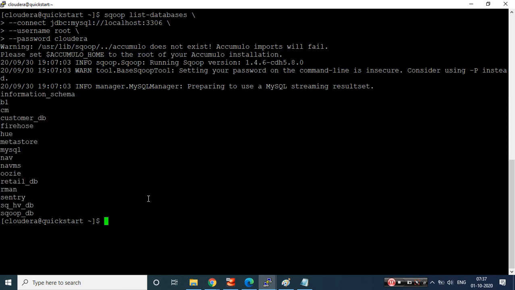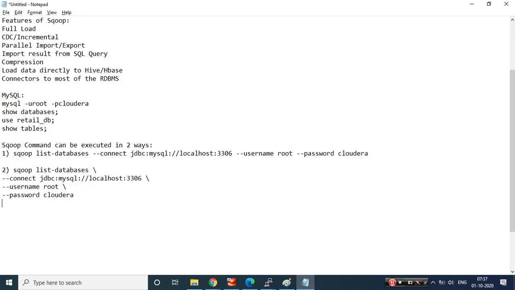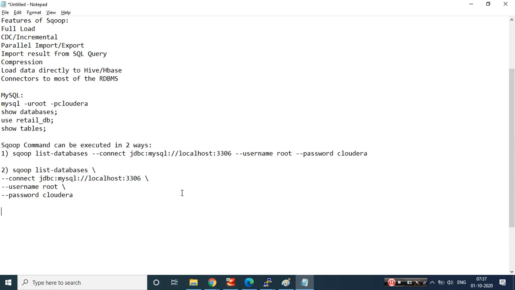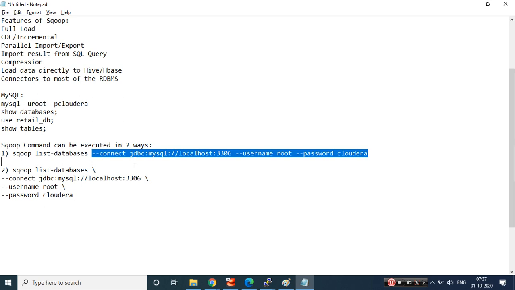Okay, any questions on how to execute a sqoop command as of now? Just a basic introduction. I have one question. Yeah. Actually, how to identify the JDBC localhost? This is the default syntax. If you see this syntax, this is the default syntax which is provided.